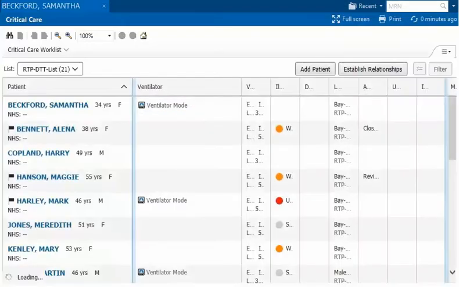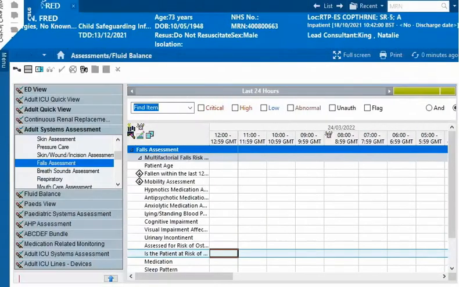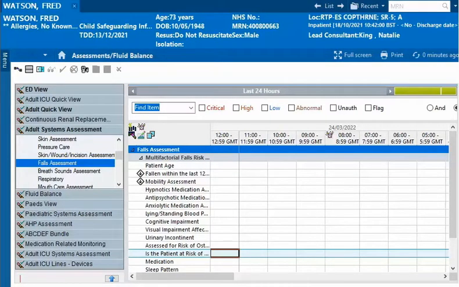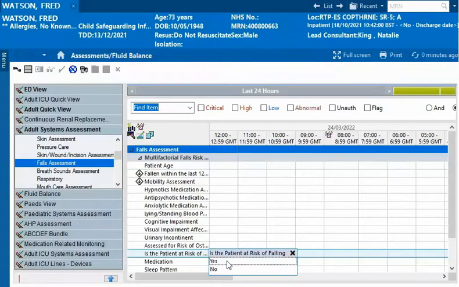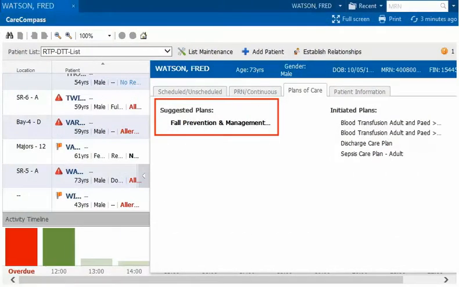Here you can see that the information we have entered generates a ventilator mode icon. Equally, using assessments fluid balance to enter a ventilator discontinue activity will remove this icon from the critical care work list. Another example is when completing the falls assessment within the Adult Systems Assessment band. Inputting yes for is the patient at risk of falls will trigger the Fall Prevention and Management care plan to be added as a suggested care plan to the patient's record. Here we can see this shown in Care Compass. We will now demonstrate inputting information for particular assessments and show you how to modify an assessment.